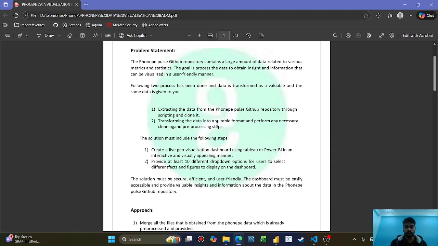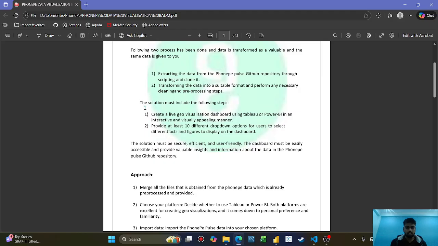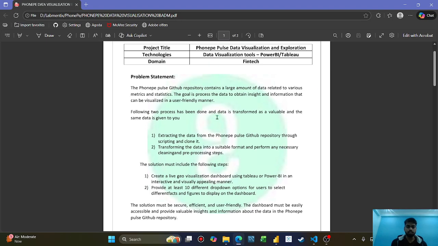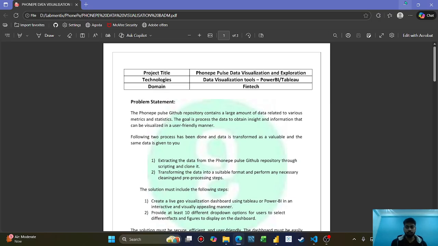Second, transforming the data into a suitable format and performing necessary cleaning and pre-processing steps. Second, the solution must follow these steps. First, create a live geo visualization dashboard using Tableau or Power BI in an interactive and visually appealing manner. Also, we have to provide at least 10 different drop-down options for the user to select different facts and figures to display on the dashboard. So this is the problem statement for our dashboard.